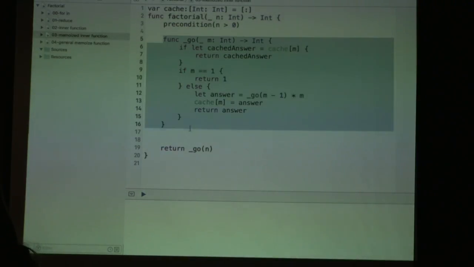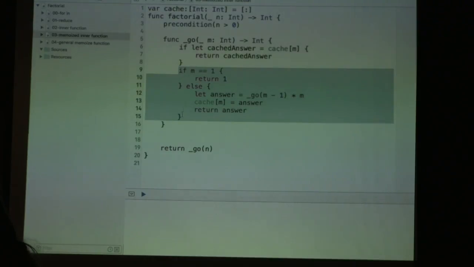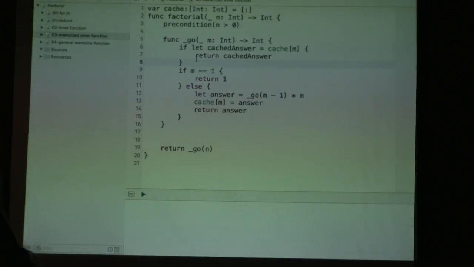Then I have to complicate my inner function just a little bit. Before I do the things that I used to do, right, which is just check for 1, figure out the one before it, or one less than, I say, well, do I already have the answer? And if I already have the answer, I just return it. That is great and wonderful, but right now this only works for ints.